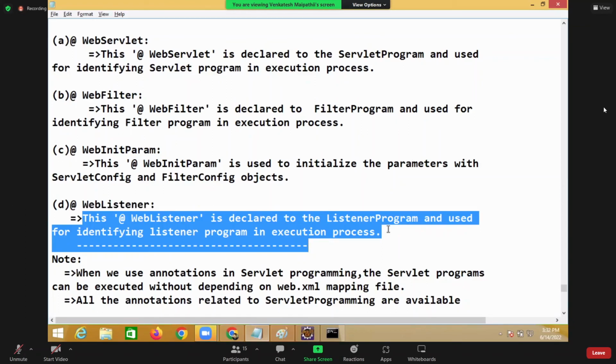Then they'll ask a question: if I want to initialize the parameters through annotation, is it possible? Then you must say the @WebInitParam annotation is there for that. So where will you use it? In my practical, I have not used it, because some other way is there in the web service.